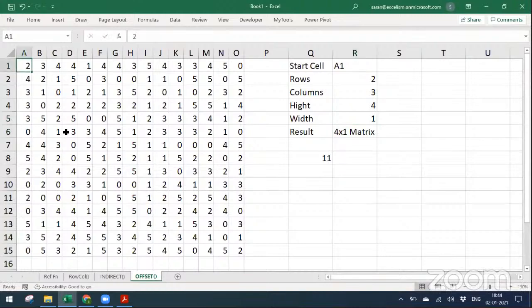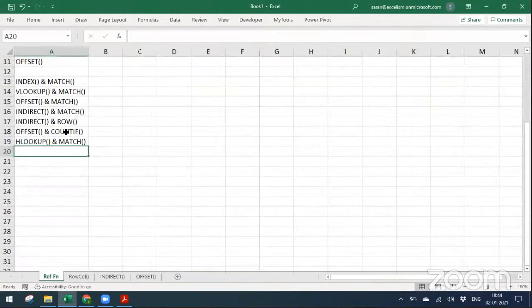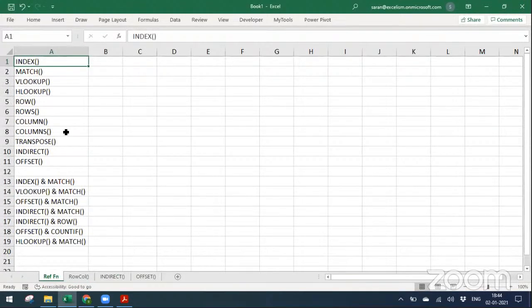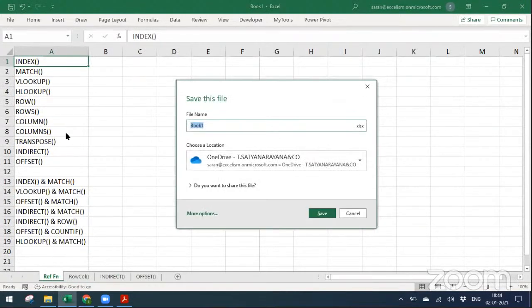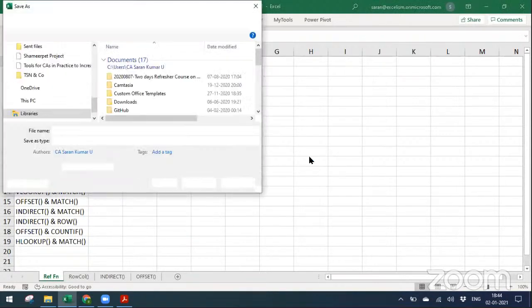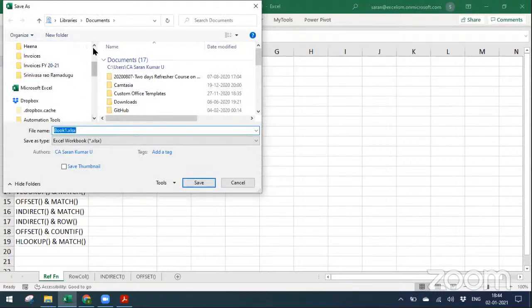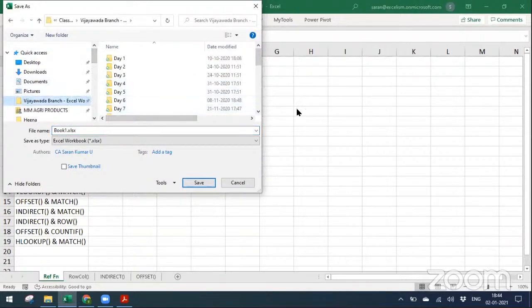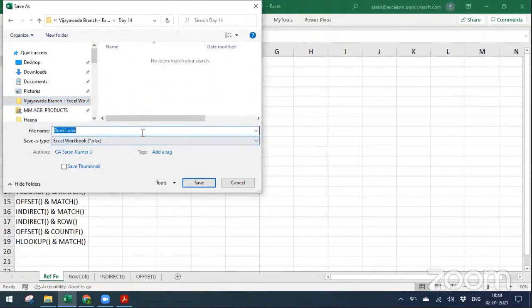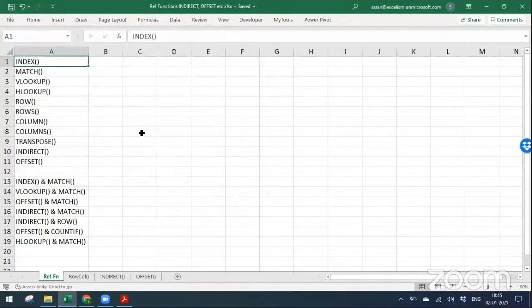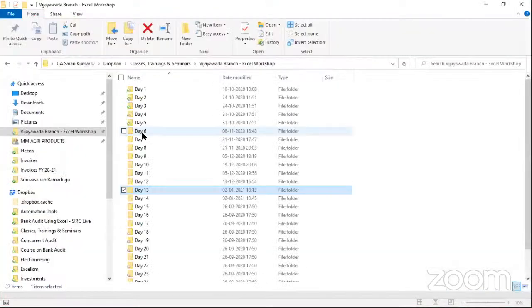This is theoretical. You are learning the function independently, but where to use these functions practically is the question. Have a look. Let me save this file in the same folder, and keep this as day number 14, reference functions. Okay, close this. Now, let me go back.